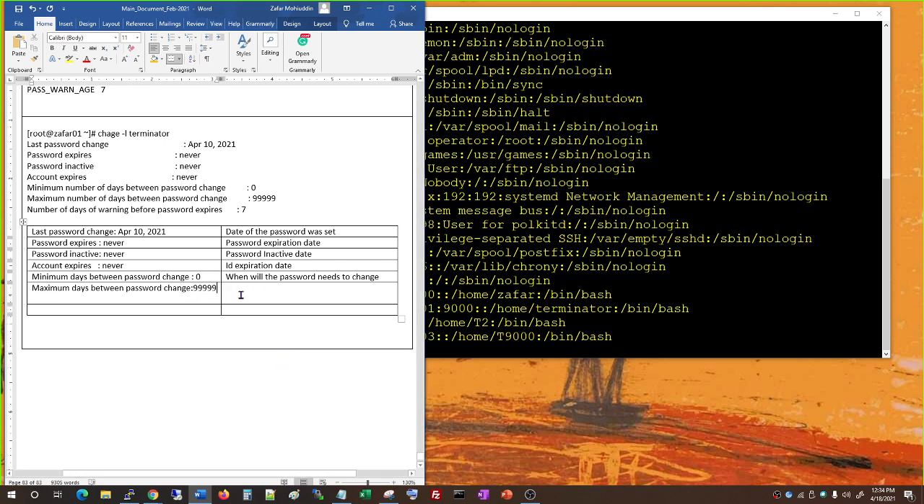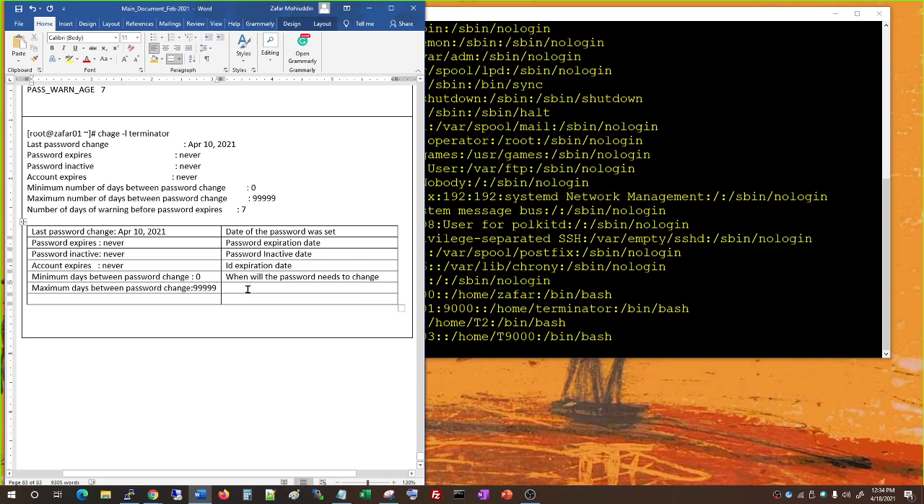Okay, so in this scenario, how many days since maximum days between the password change, right? So it's set to 999. That means never allowed to change. So our system is not the most secure, so it is not complying with the policy here. Normally all this would be within the company policy how you would use this.